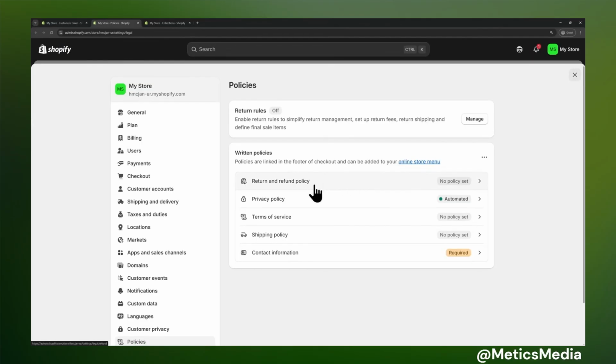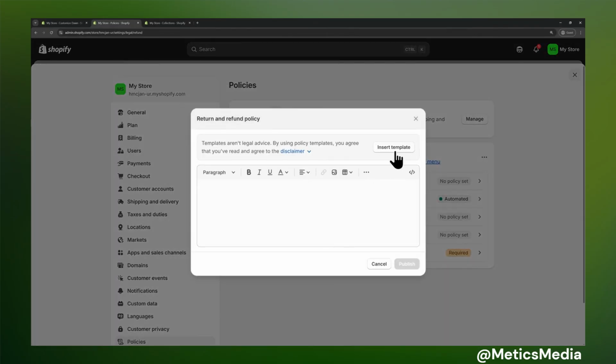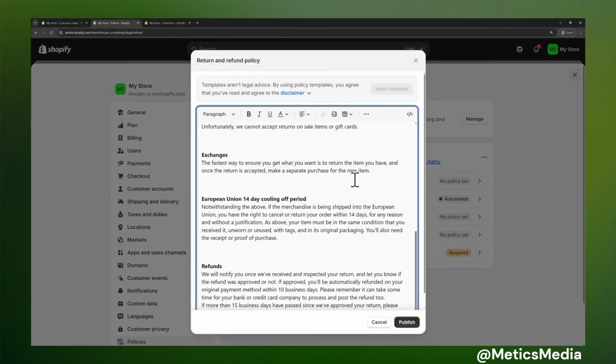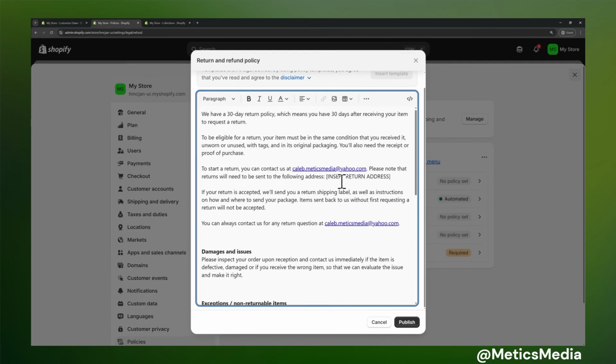Let's start by configuring our return and refund policy. Click into it and then click on Insert Template. Once I do that, you're going to see a ton of information appear here. This is all just kind of a blanket statement. Read through it, make sure you're happy with the policy itself. And if there's anything that you want to change, like for example, a 30-day return policy, you could change this to a 15-day return policy if you wanted to. Once you're happy with your return and refund policy, click on Publish.